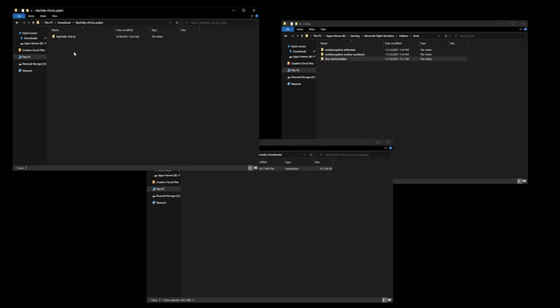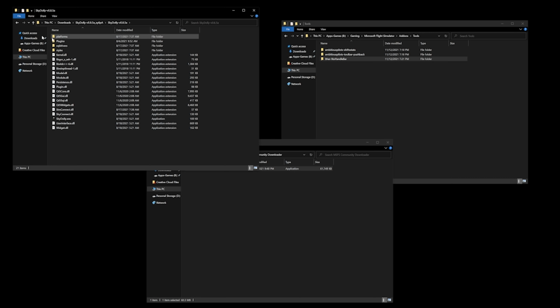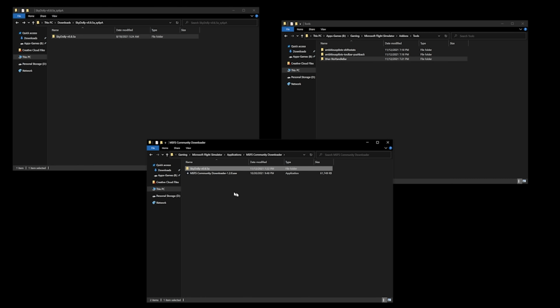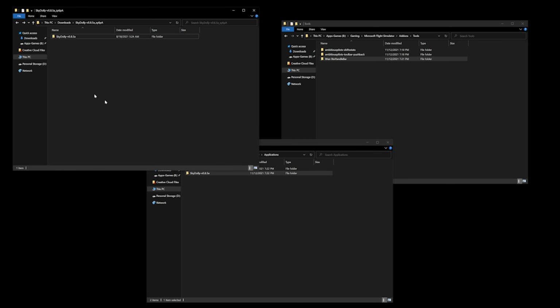There's that. Sky Dolly, same thing. That one's got its version name and title in it, so drop that into the applications folder. Oops, wrong one. Cut. Let's go back, paste it in there. There we go. We wanted it in the applications directory. We didn't want it inside the community downloader folder.